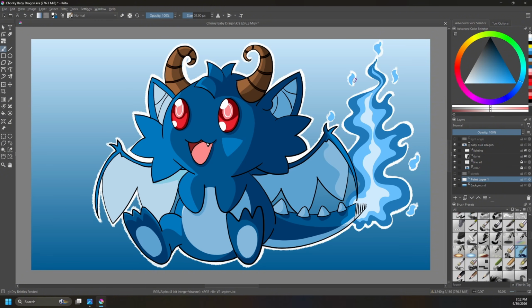Okay. That is it for today, everybody. That is how you add the last little touches to your drawing. And that is how you do lighting and shading.